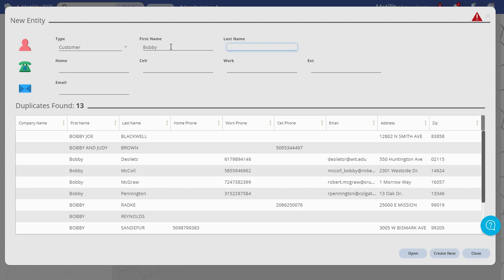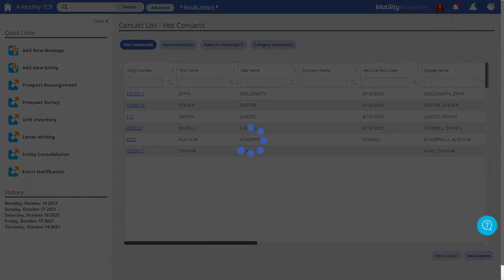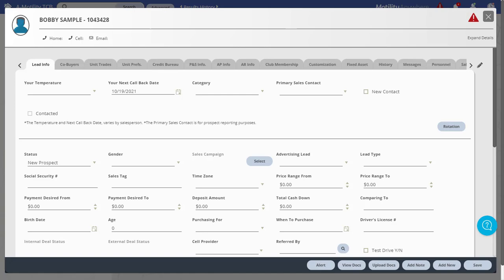This is important so that you don't have the same prospect entered more than once. If the entity already exists, you may click over the name in the list shown, then choose to open the record. If you have entered the information and no duplicate is found, select the Create New button to open a new profile. This will carry across the information that you entered in the search screen to the new profile.